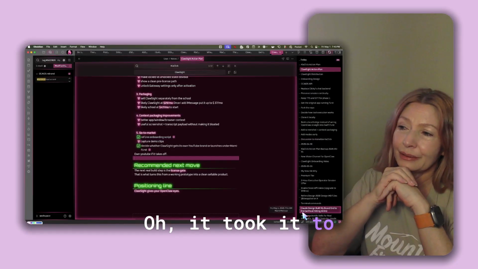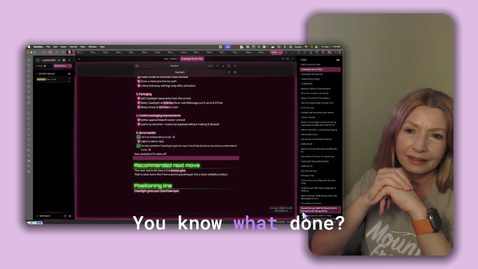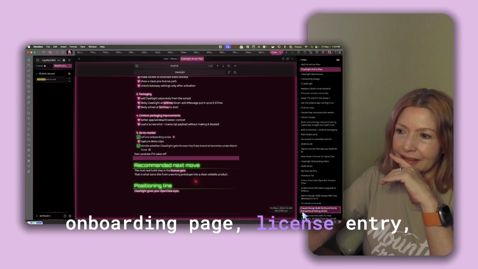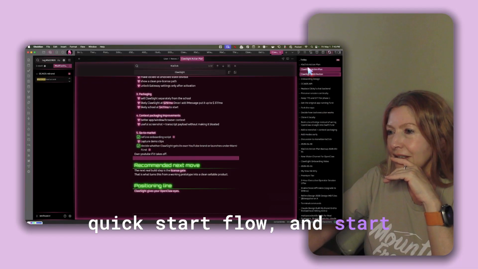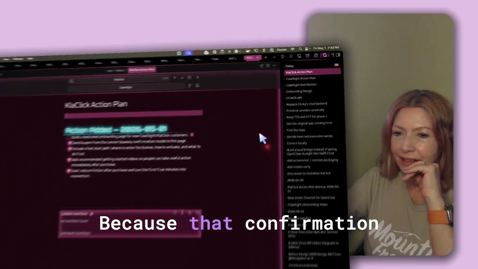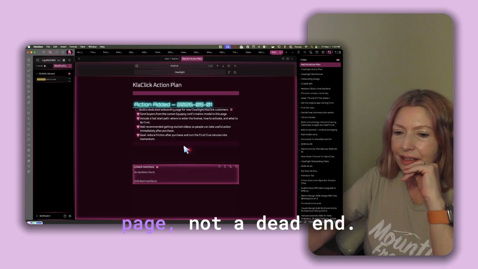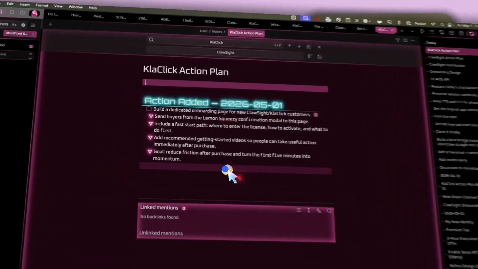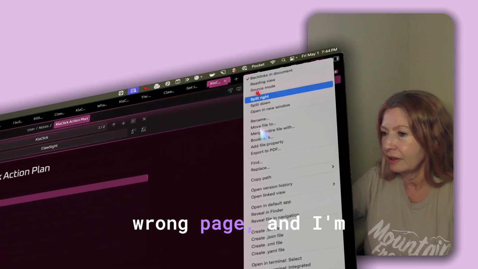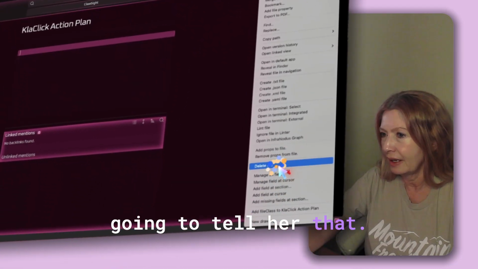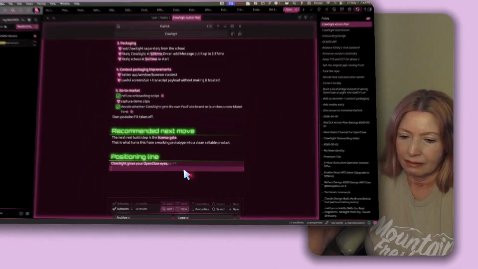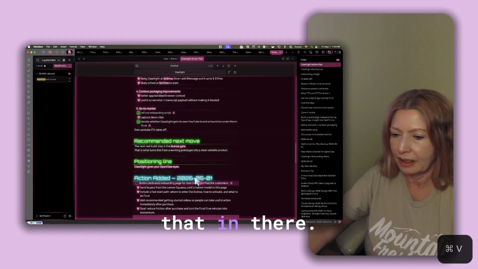Oh, it took it to the wrong one though. You know what? Done. I added the task to the ClawClick action plan with the onboarding page, license entry, quick start flow, and starter videos so we don't lose people right after purchase. That's a smart catch. Because that confirmation link should become a momentum page, not a dead end. That was actually the wrong page. And I'm going to tell her that. Delete. And I'm going to pop that in there.